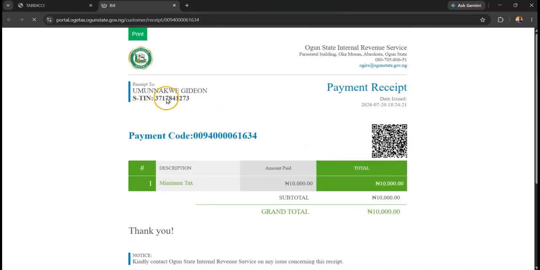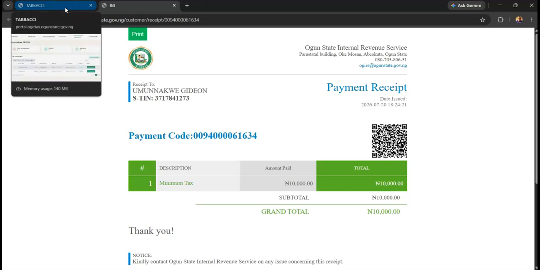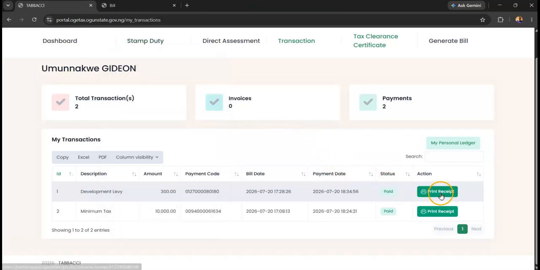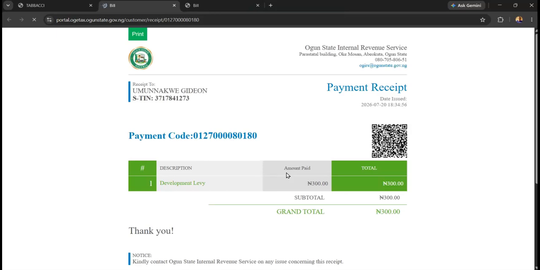You can simply print this out and submit a copy to your school, and keep a copy for yourself. You can click here also and download it, print a copy, and submit it to your institution as a form of evidence of tax clearance certificate. So this is a tax receipt, and it will actually take you through the course of your study.